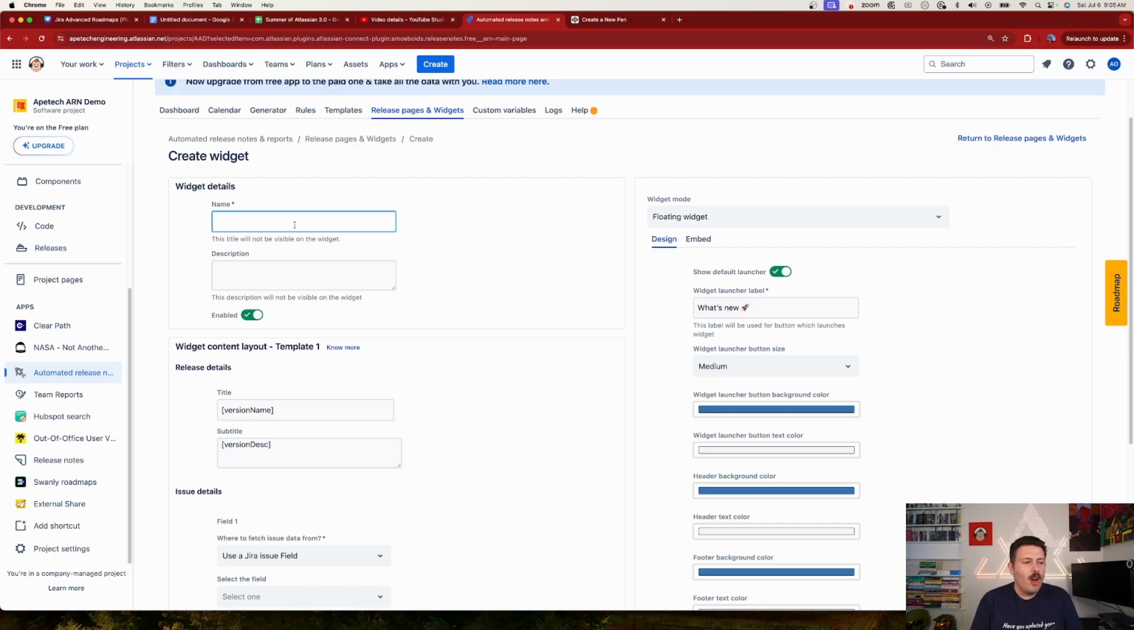So we go out and name our widget something. I'm going to call it e-commerce MVP, all right? You can give it a description, but notice that the description is not visible on the widget. So this is more for internal purposes. So just call it something like first release of the app, all right?